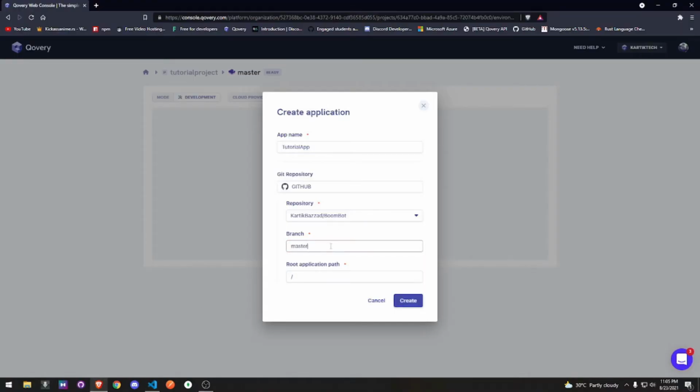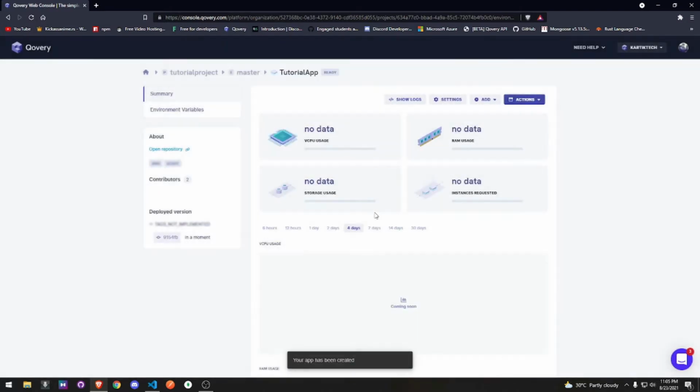And let's go to the master, root application path. Yes, that's the one. Root application path is like, if you have a source directory inside your Boombot repository, and you have all your code inside the source directory, then you will say source. That's how it works. But mine are just inside the repository outside, so I can create now. It's coming soon. Okay, not implemented, I can see that.